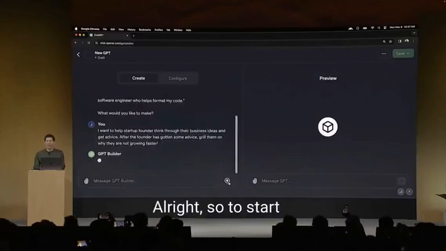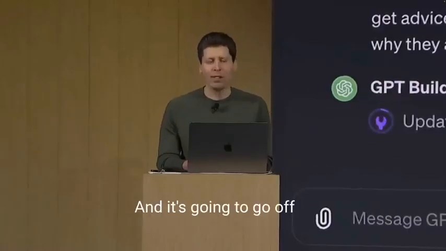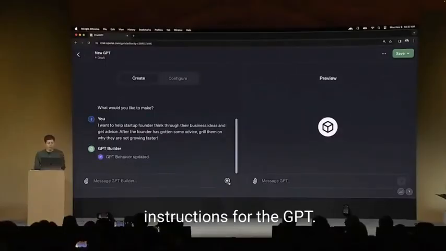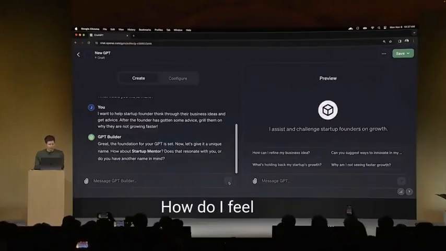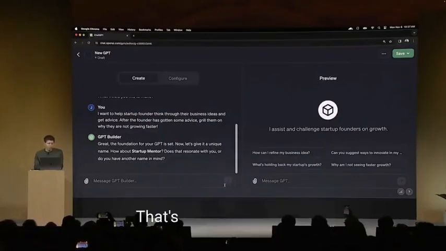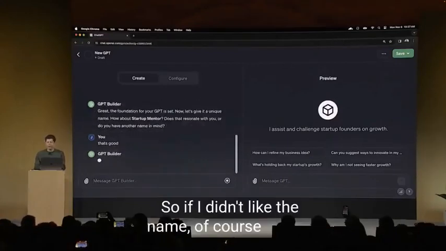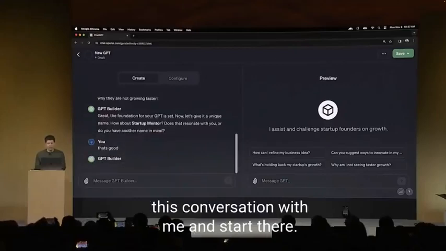All right, so to start off, I just tell the GPT a little bit about what I want here. And it's going to go off and start thinking about that, and it's going to write some detailed instructions for the GPT. It's also going to ask me about a name. How do I feel about Startup Mentor? That's fine. That's good. So if I didn't like the name, of course, I could call it something else, but it's going to try to have this conversation with me and start there.